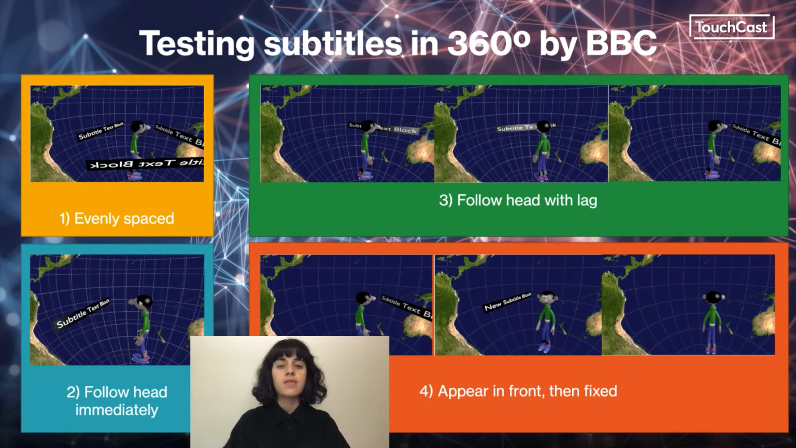Number one, the evenly spaced, where subtitles are placed into the scene in three fixed positions. Number two, the follow head immediately, where subtitles are presented as a head-up display, always in front of you. Number three, the follow head with lag, where subtitles follow your gaze around, but only for larger head movements. If you look slightly left or right, it stays at the same place.